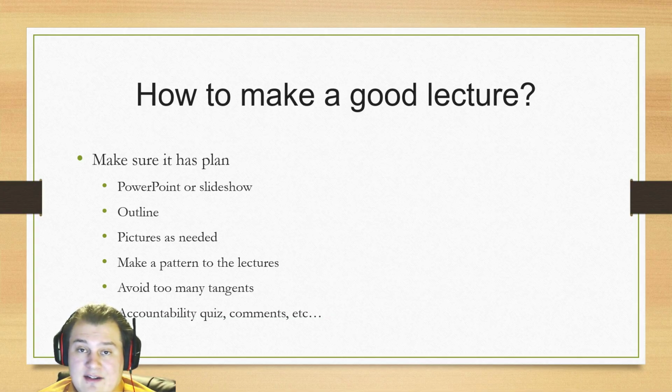Make a pattern to the lectures. Usually for one chapter, set up a pattern and just keep doing it until you have all the chapters done. It makes it a lot easier, and easier for students to follow. Avoid too many tangents. Accountability, quiz concert. This is the other thing. If you're going to have a lecture, you want people to actually watch it. You want them to actually pay attention when they watch it too.